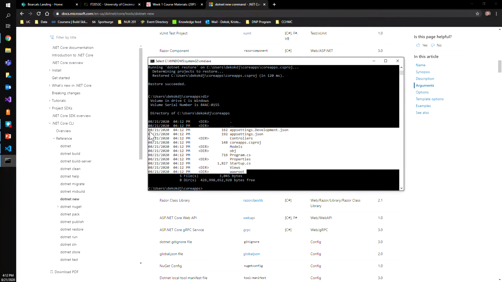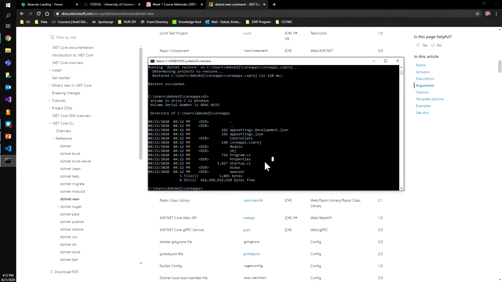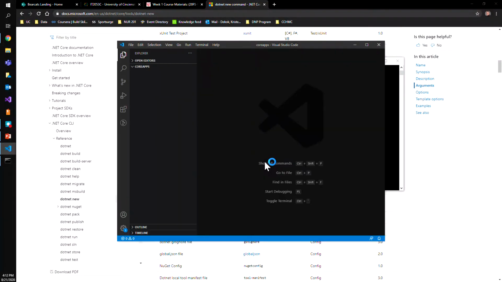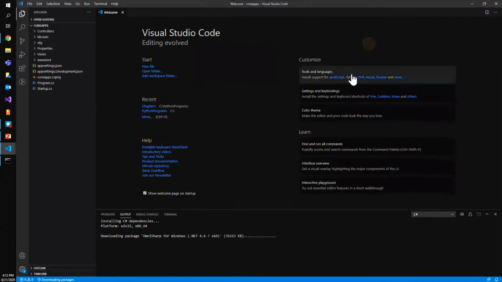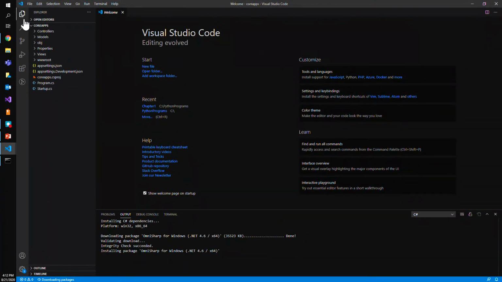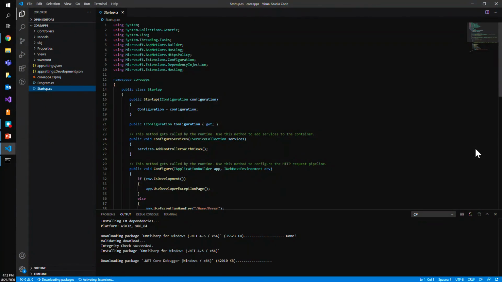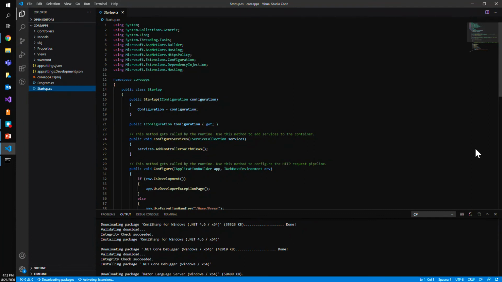So now that I see all of the folders that I want to work with, I can type code with a period, so code space period, and from there if I hit enter, it'll actually bring up that application in Visual Studio Code. So now here in the Explorer on the left hand side, we can see all of those files that I worked with earlier. Here's the startup file, and notice how fast it was.